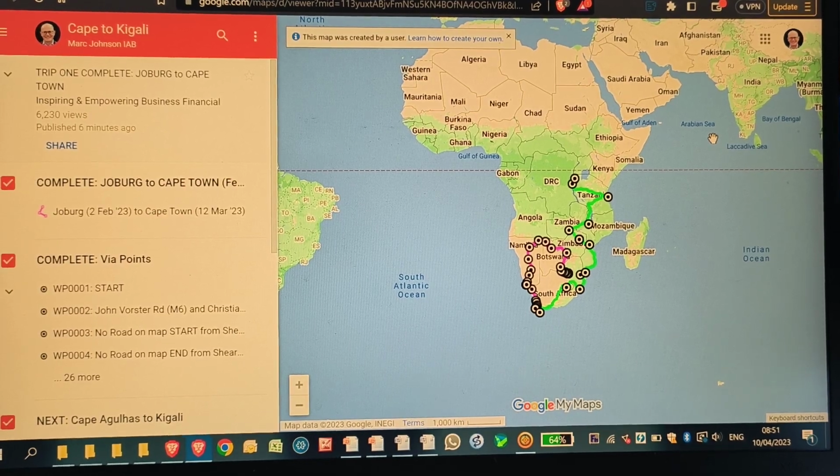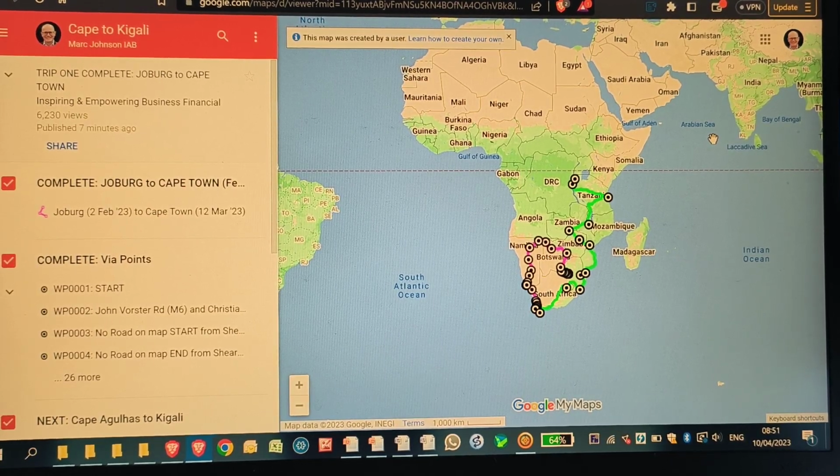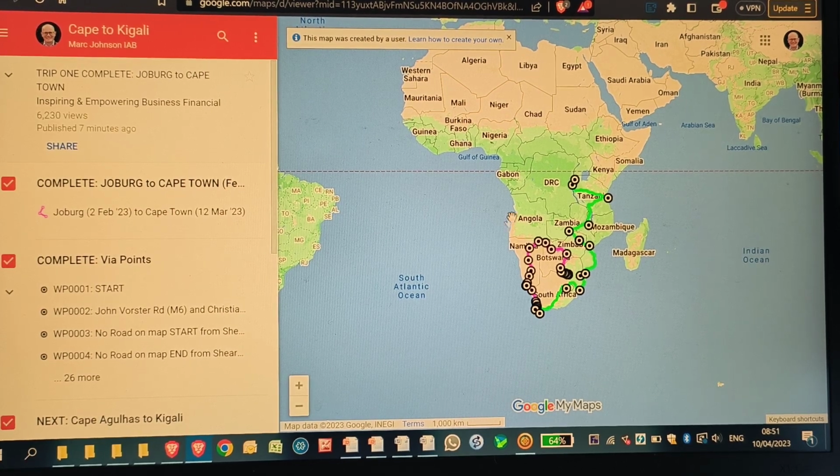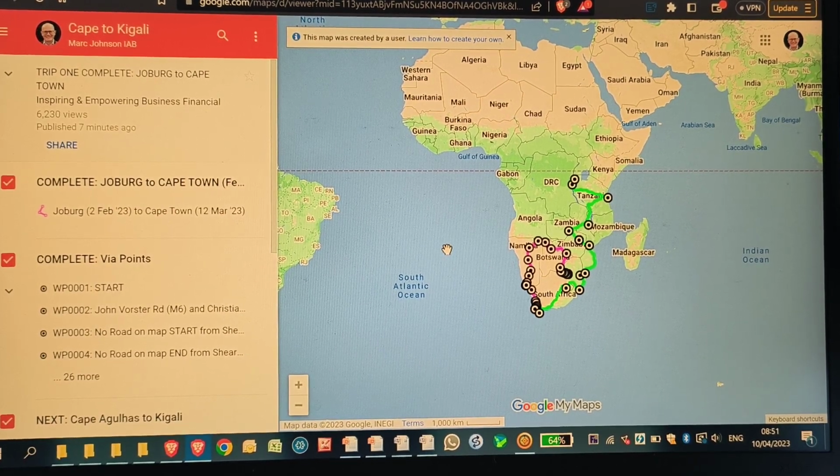Hello everybody, just a quick update on the maps thing. So maps, a little tutorial. When you open the map, it might look something like this.